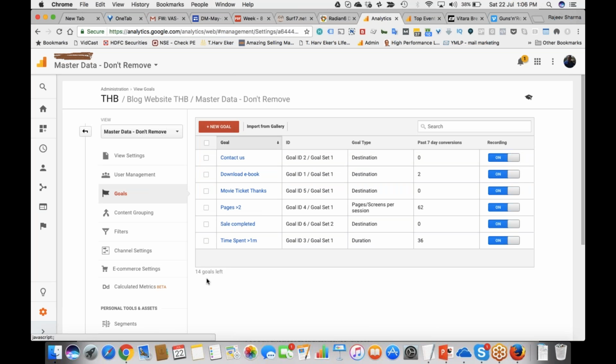You can have a maximum of 20 goals in a view. So don't define a goal that you really don't need, because once defined it cannot be deleted. It can be disabled or it can be reconfigured. So please watch the recording of the other session, and you will recall everything that we talked about goals.